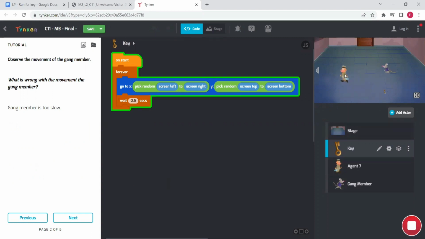We can see here that Agent 7 is moving along with the mouse pointer. The key is appearing randomly on the screen. However, wherever Agent 7 is going, the gang member is pointing towards Agent 7. However, it is very slow. It's not chasing Agent 7 that fast. So let's see what can be done.